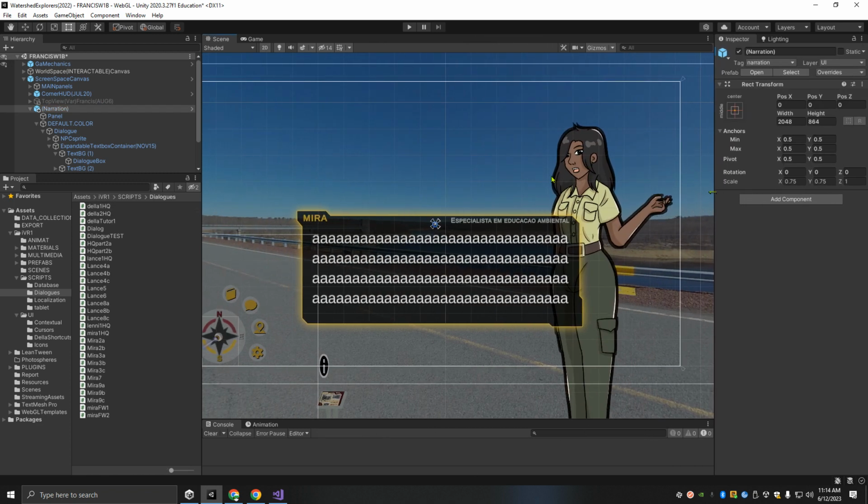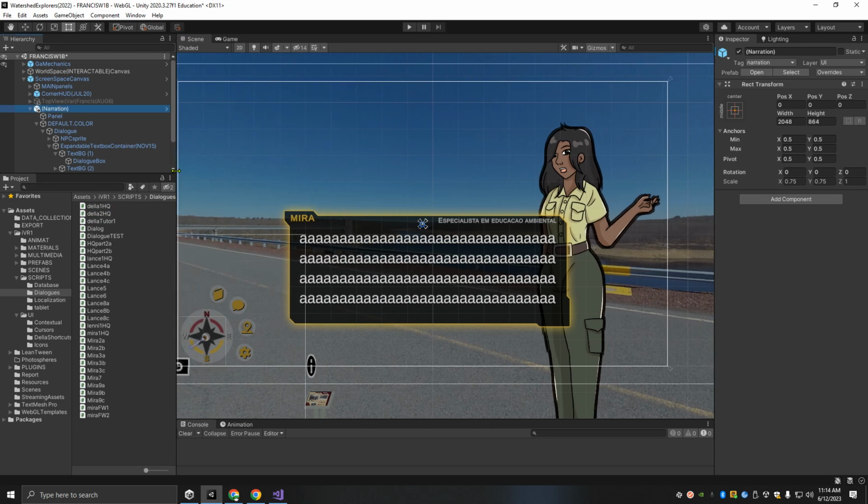So we decided that this dialogue stuff is going to be low priority because it's working. Nice to have in the future when the project is done.